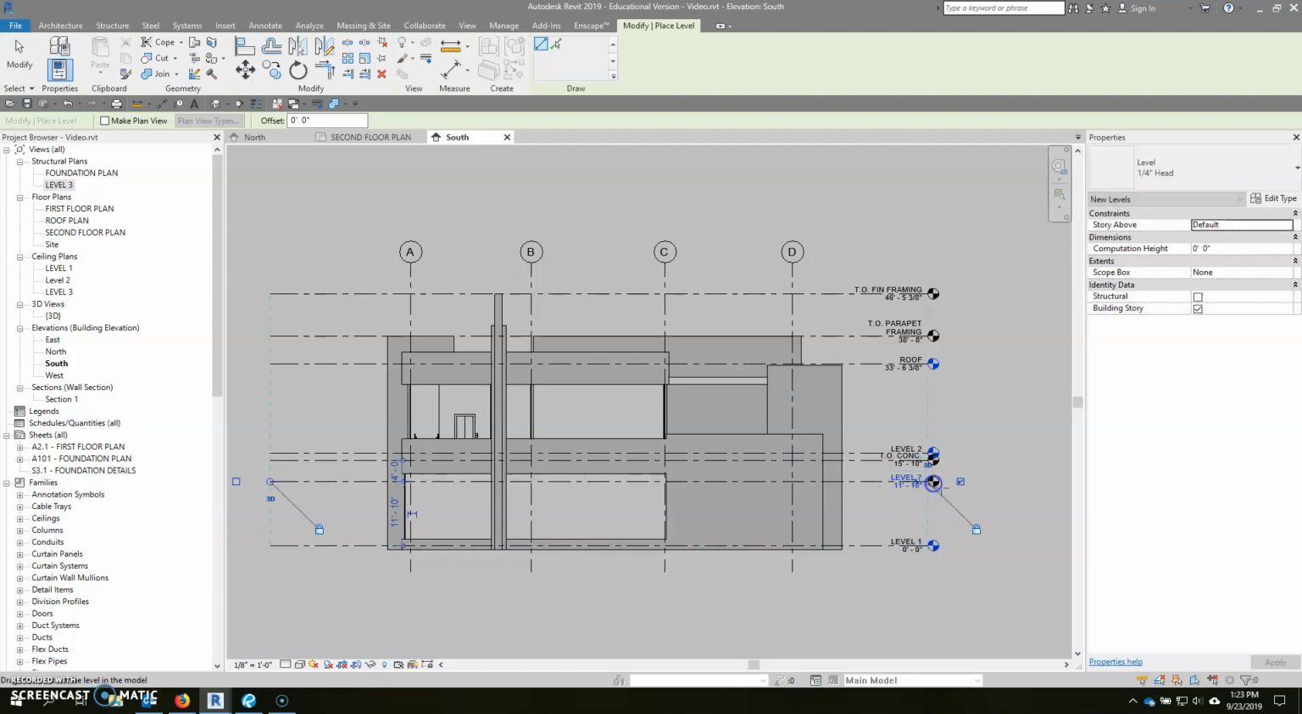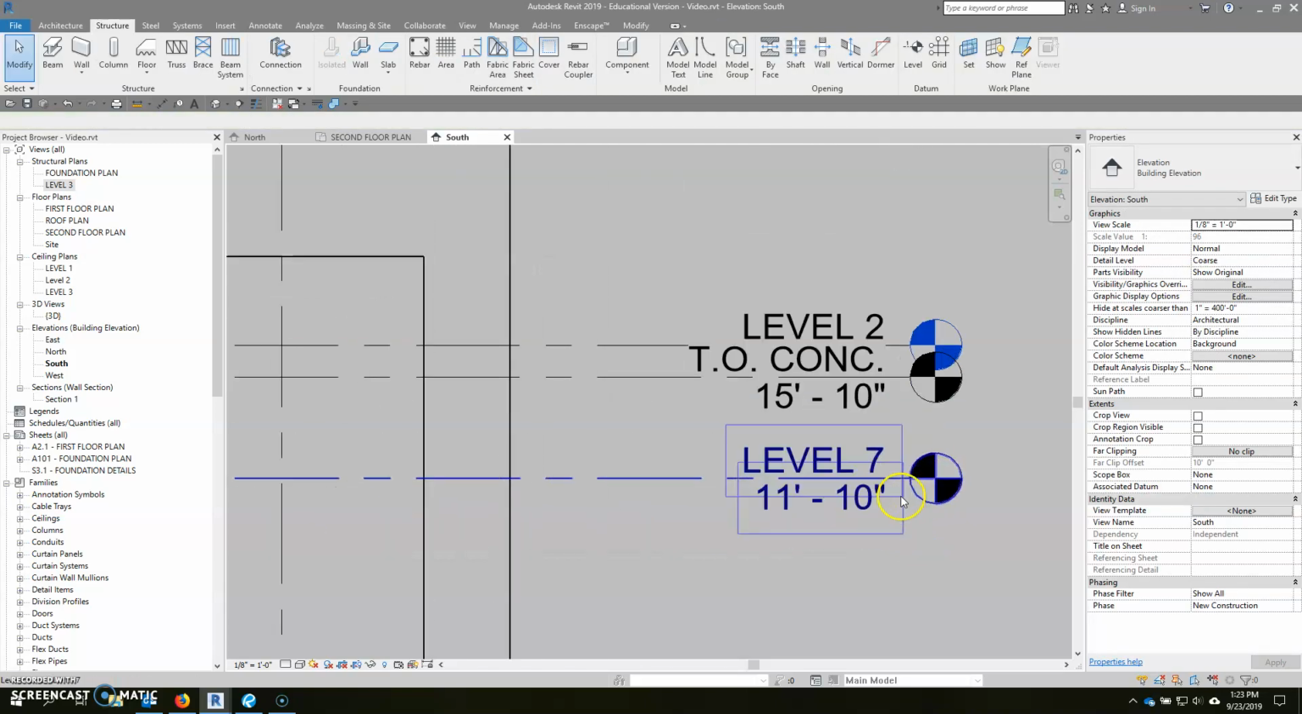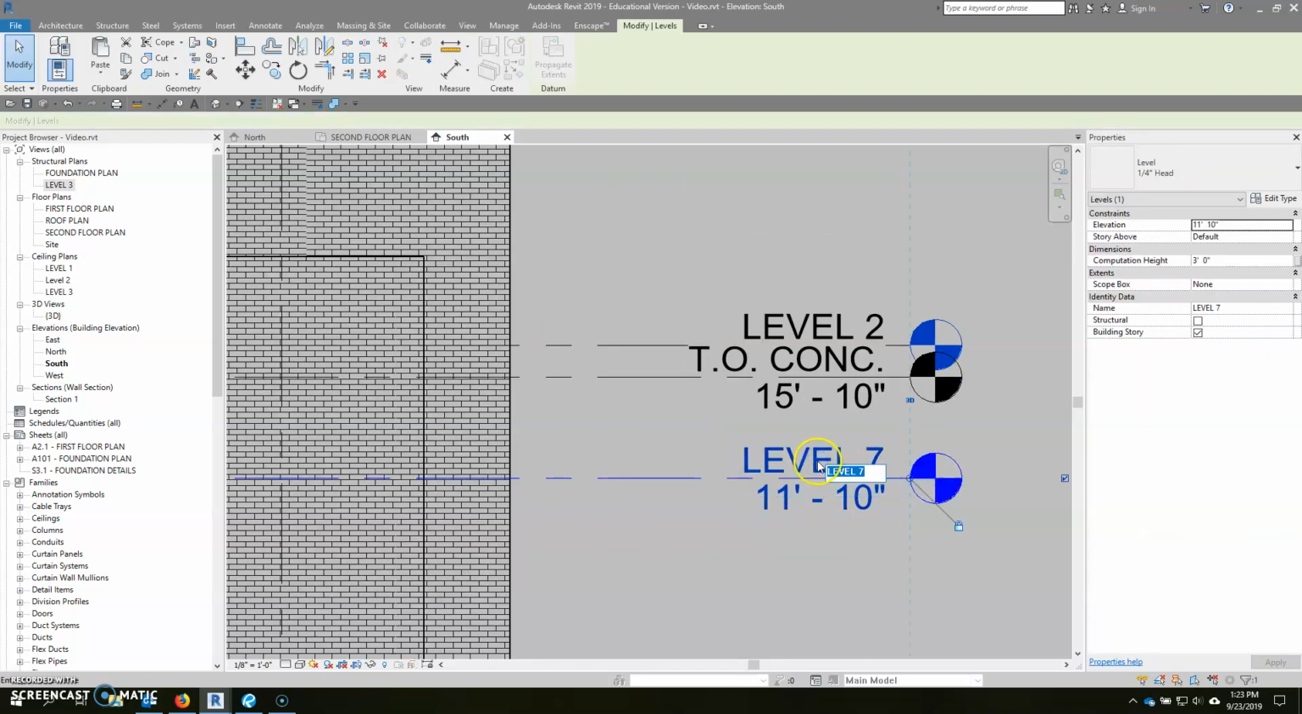And I'm going to place this level in here. It's just going to create level 7. Going to rename it. Here in my elevation view, I rename the actual level to T.O.S. level 2. So top of steel level 2. And that is going to be at the underside of our slab.